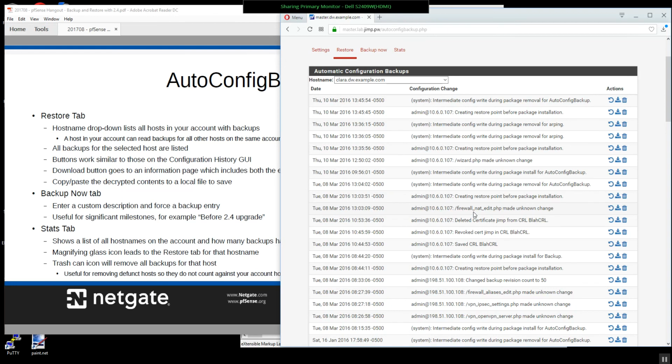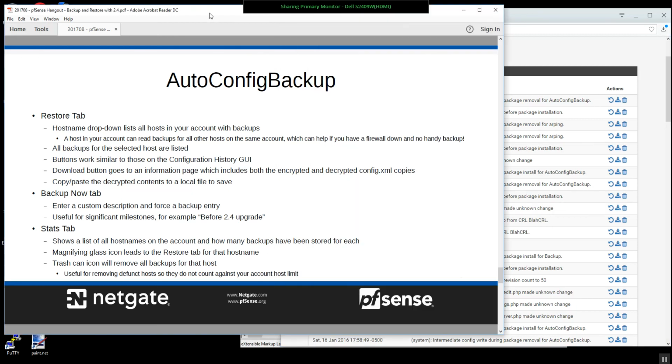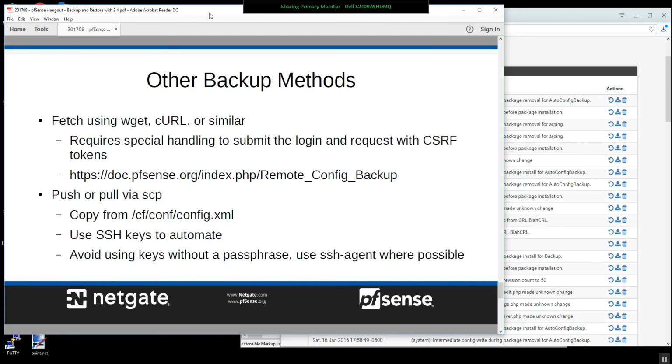Now, some of you on Gold, I think there's a 10 host limit or something like that. If you find it's not letting you add backups for a new firewall and you have one you don't use anymore, you might want to delete an old host to put a new host in there. But those limitations all vary by account. So that's it. There are a couple of other backup methods I want to mention.